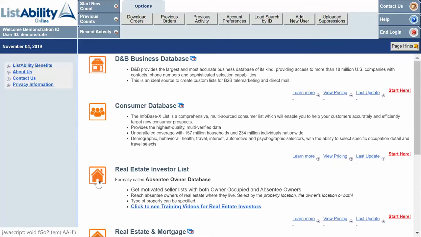To open the real estate investor list, we're going to click on the icon. You can also use the red Start Here.